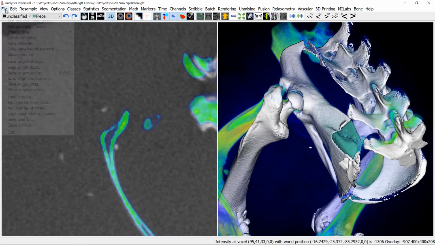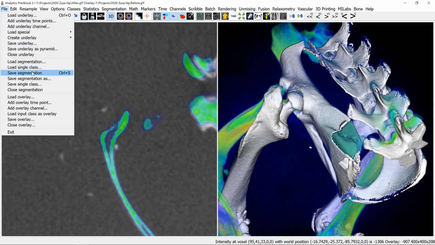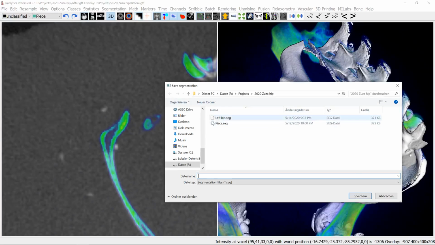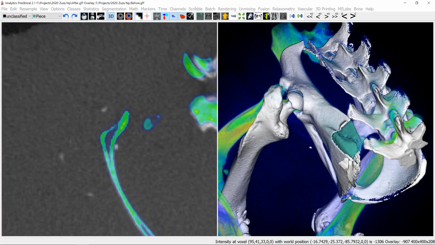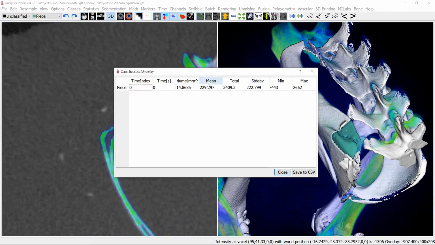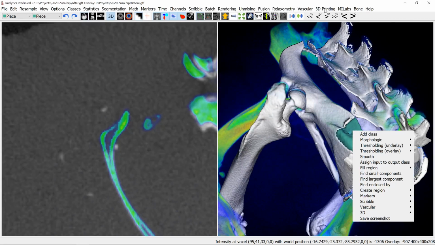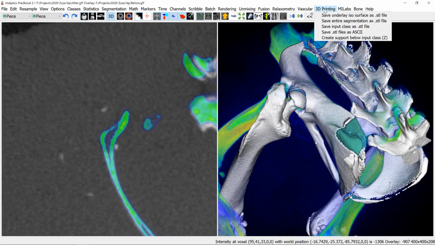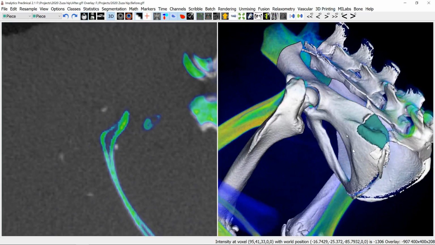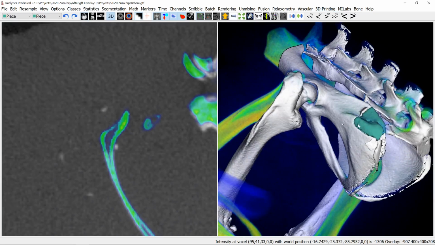And we can save that as piece, and we can quantify its properties, the volume, or we can use the 3D printing module to create a STL file and send it to a 3D printer to print out that missing bone piece.